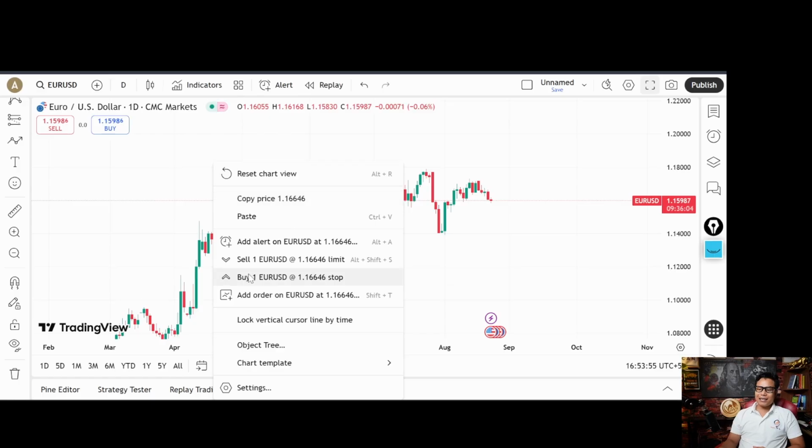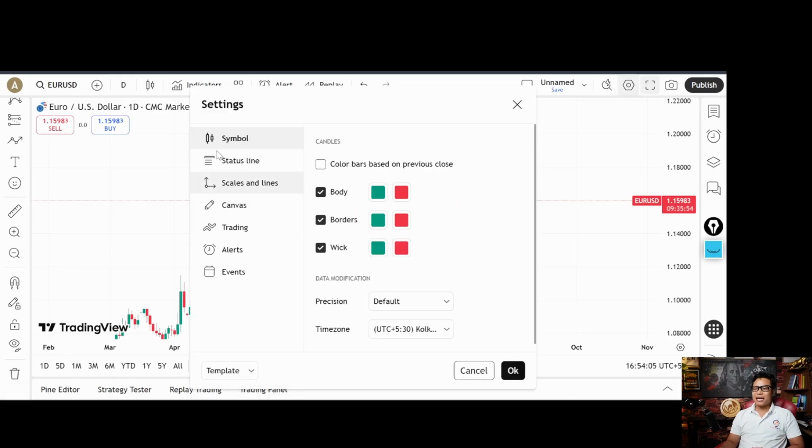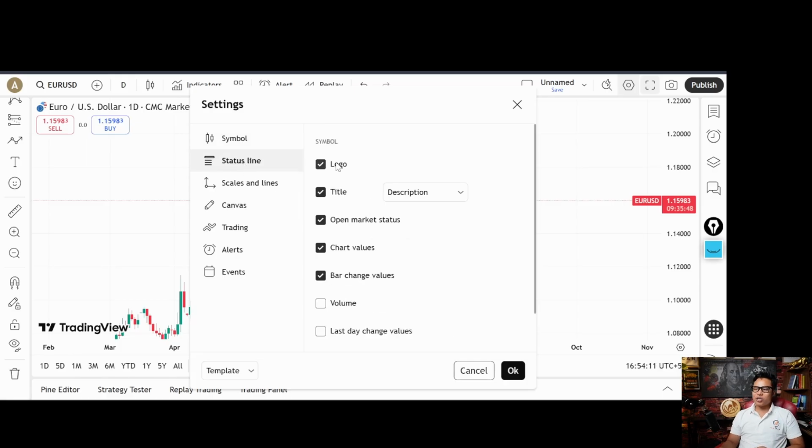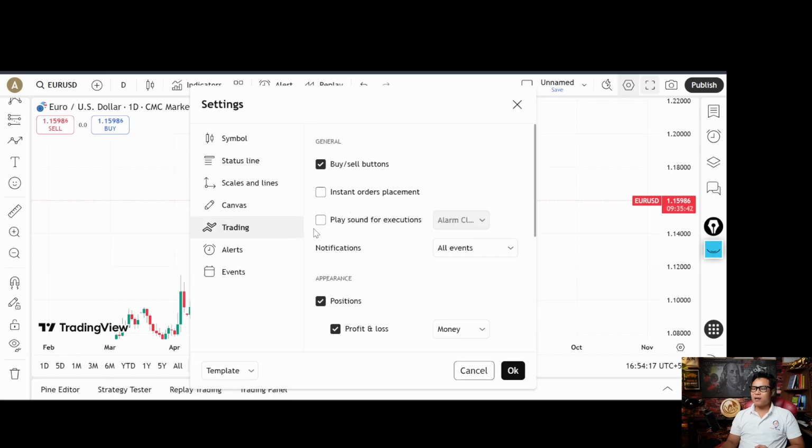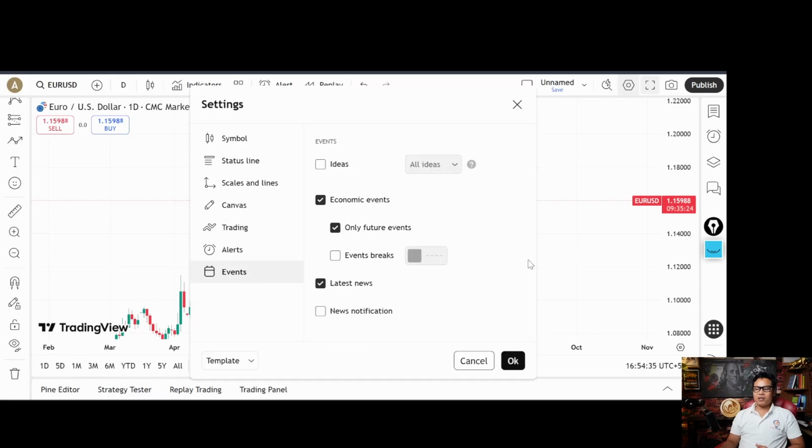If you right click, this is what you see. Do you have price levels and such things? Yes, of course there are, and then you can click on the settings. In the settings you'll find symbols, candles, which color you want to keep, line status, logo, description, titles, all this canvas, and in trading, whether you want to keep buy sell, whether you want to keep instant order, all sorts of things that we have already learned. Instant order, they call it one click trading, that's what we call it. Play sound for execution, do you want a sound? I don't want a sound. Notification, all events, alerts and events are almost the same thing, but here it is a little bit advanced.